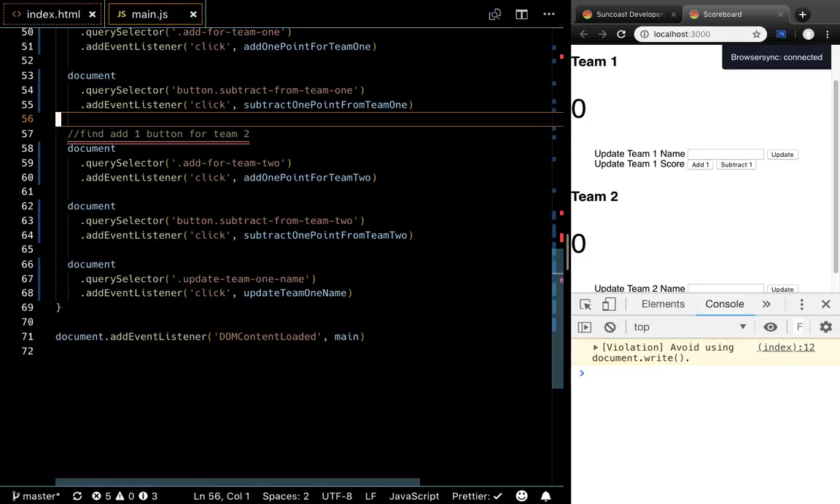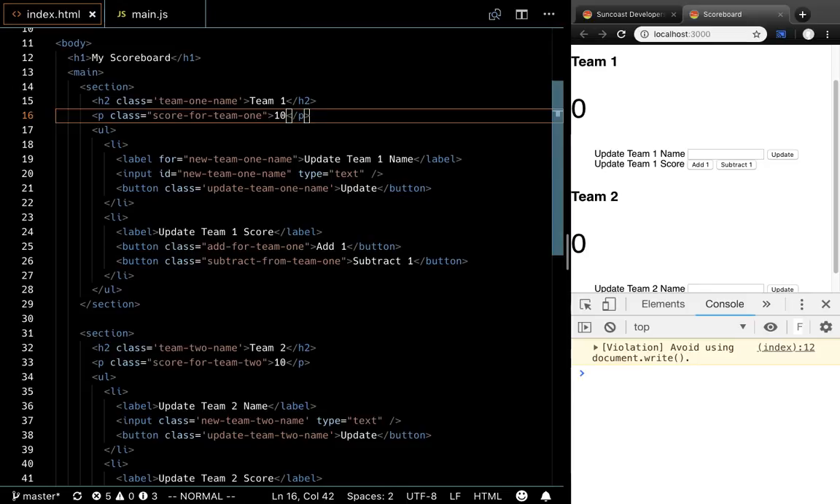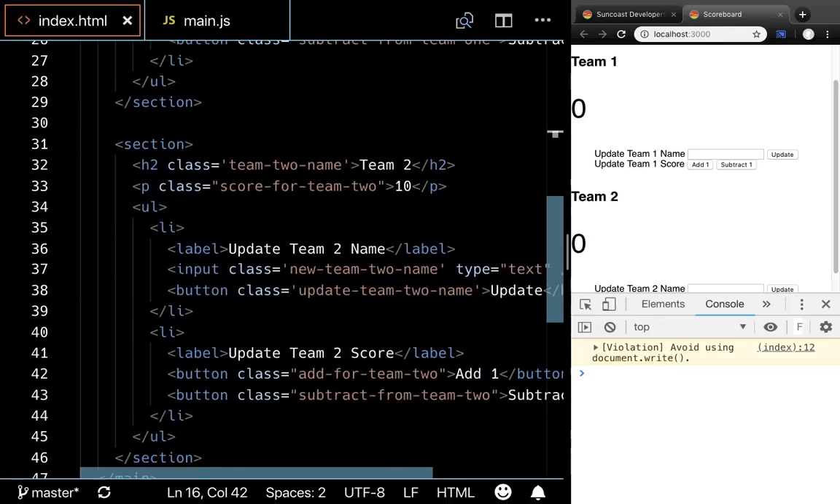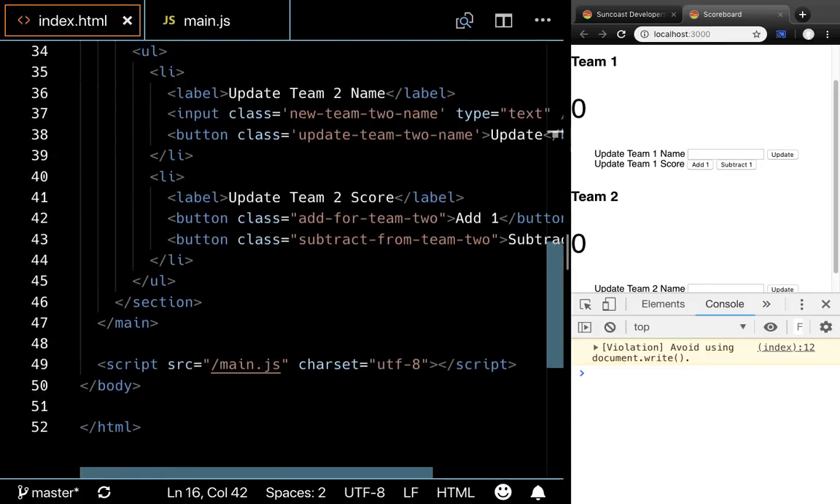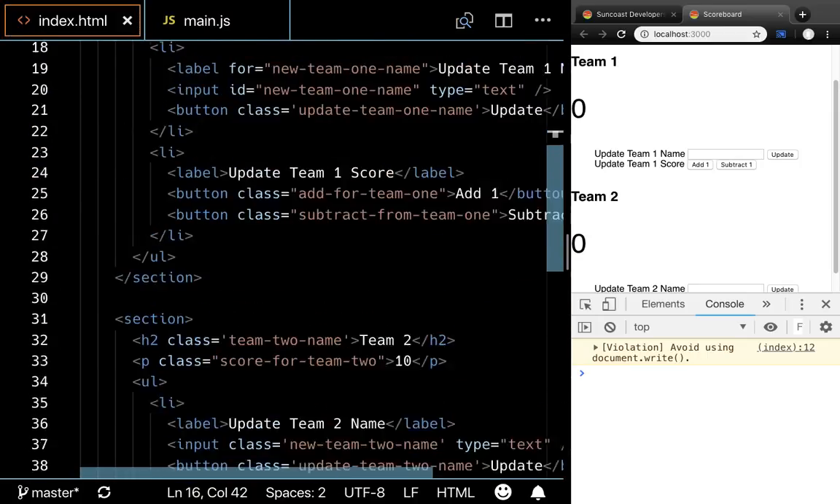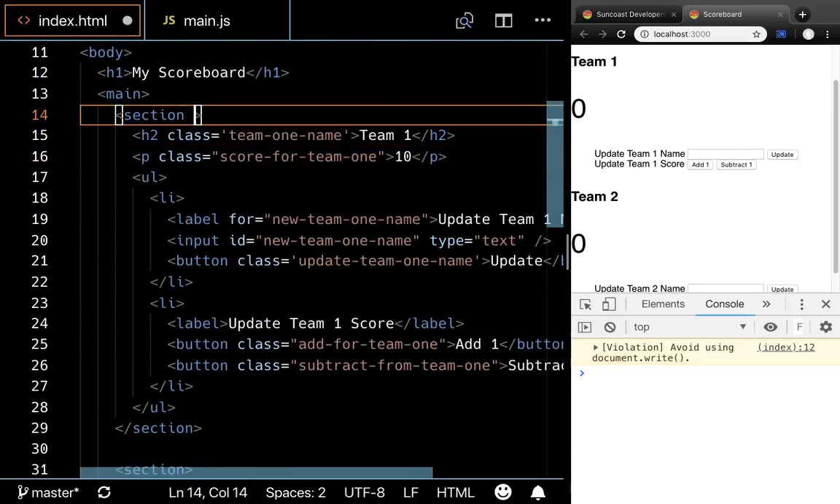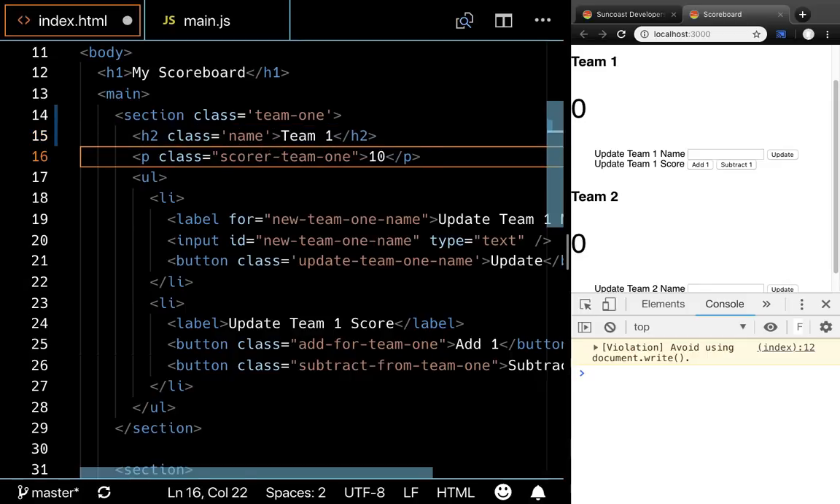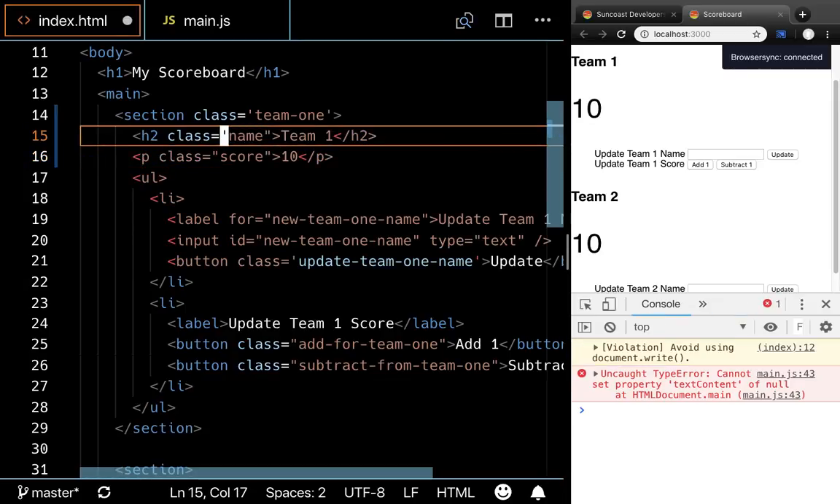The other thing we can talk about is all of these classes that we added, right? We added classes to all these individual elements, and notice how we had to do team1, team1, team1, team2, team2, team2, and our selectors are such. One thing we can do is up here, we can add a class here. Let's call this team1. Well, if this is team1, we can just call this name, and we can call this score. We should really make these double quotes.